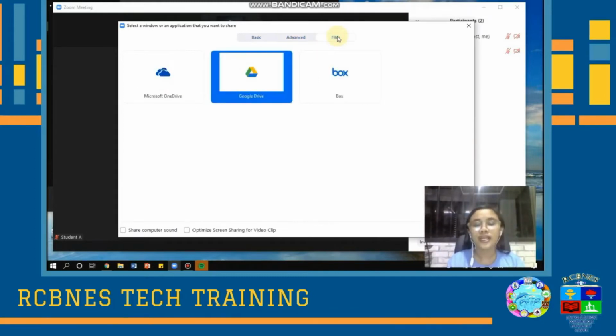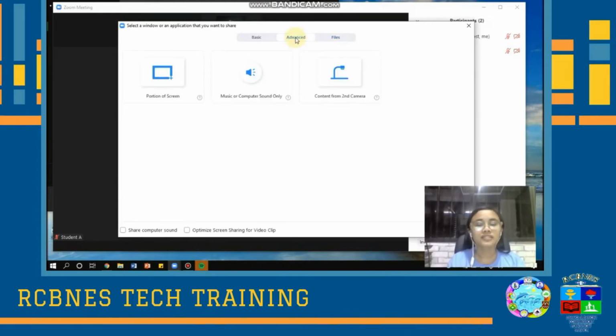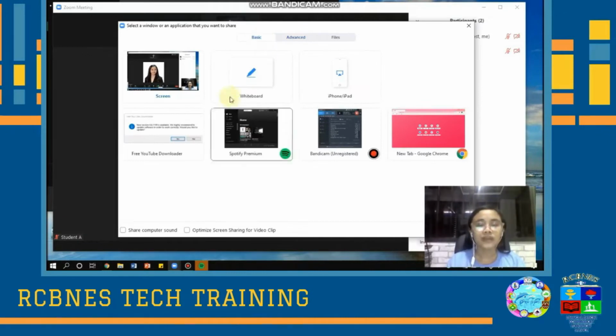For the files, we have here the different storage tools in which we can get our files that needed to be shared to the team or to our class. Next is the advanced share screen. So here you can share only a portion of the screen, the music only, and the last is computer sound only, and the last is the second camera if you have content from the second camera.